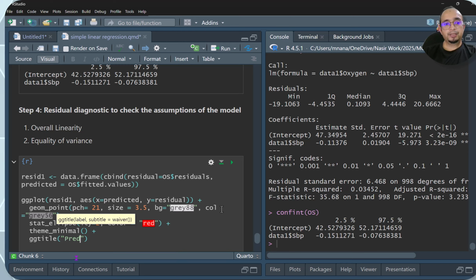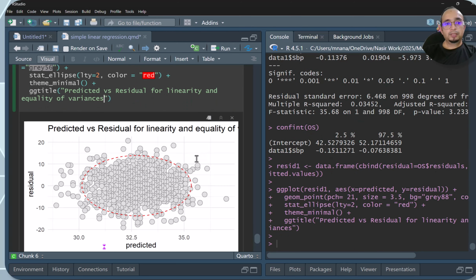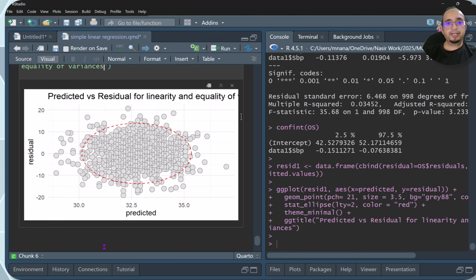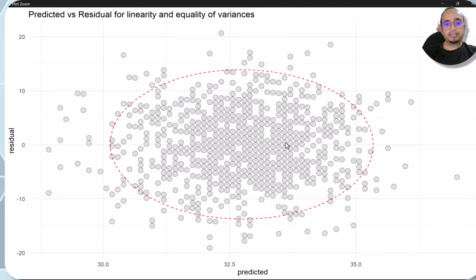Title: predicted versus residual, or linearity and equality of variance. So I think we will get this one. So now we have predicted and residual. Let me zoom in on this one. So I have a predicted and residual scatter diagram.